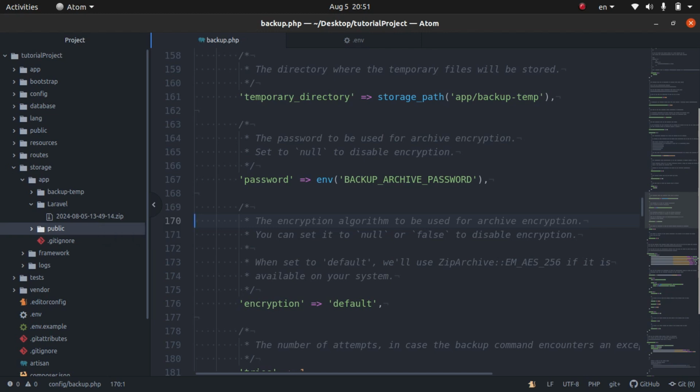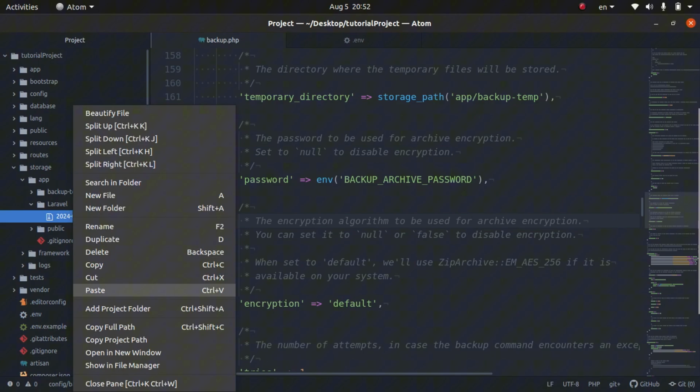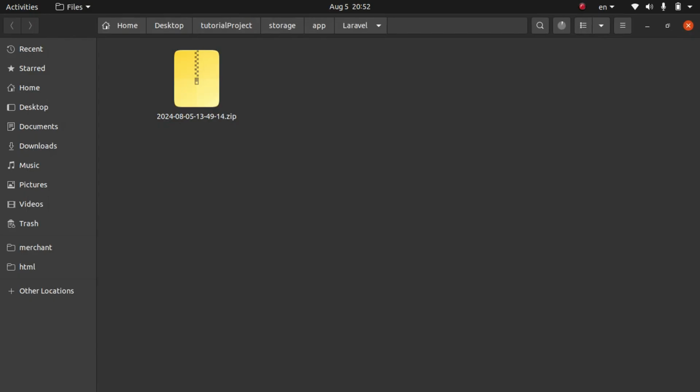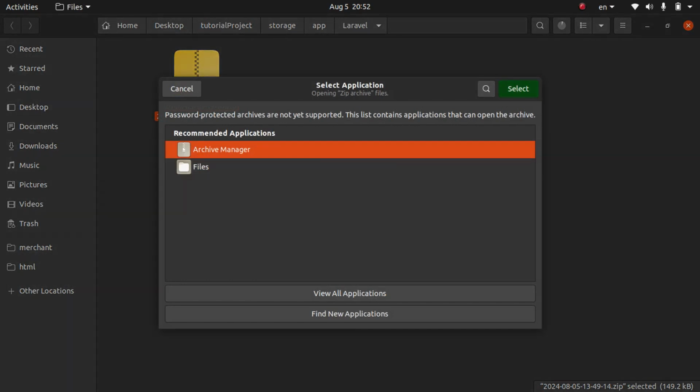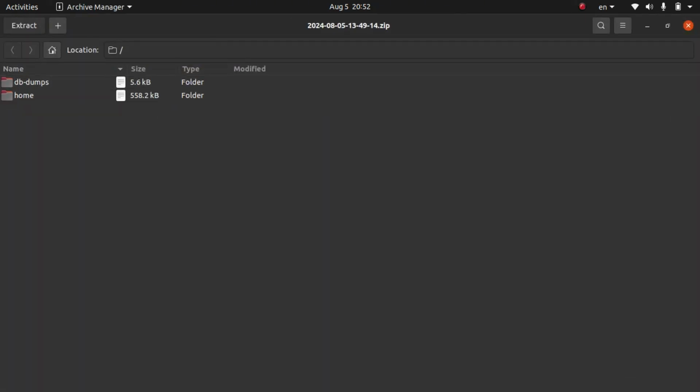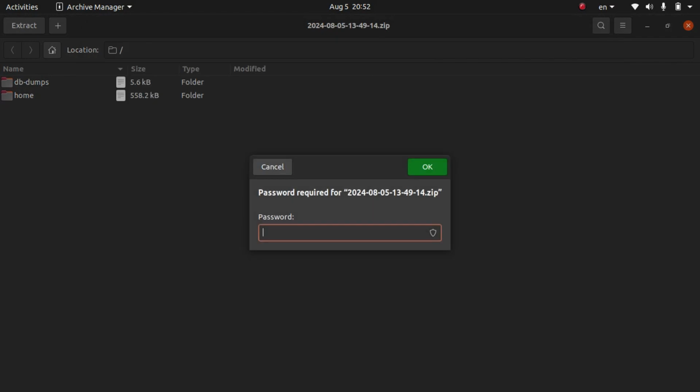Now we're going to go ahead and open this backup folder. So I'm going to open up my GUI. And I'm going to extract this zip file so we can see what's in it. I'm going to click select, then extract, and then extract again. It's asking me for a password. So you can see that the encryption worked.